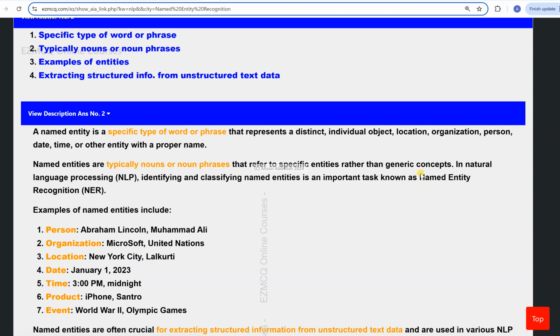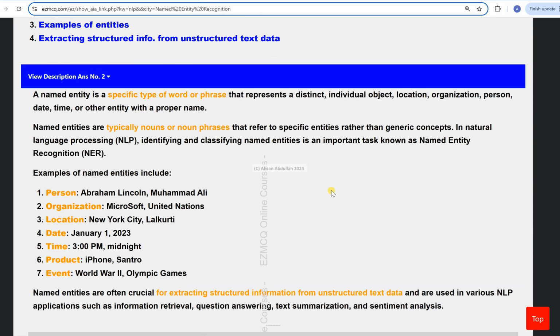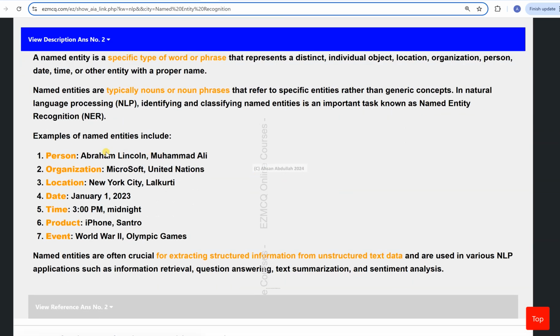And they have generic concepts also. So let's look at some examples of named entities, like person: Abraham Lincoln, Muhammad Ali, great boxer; organization: Microsoft, United Nations; location: New York City; date, date is an entity, okay; time is an entity; product: iPhone, Centro from Hyundai; events, okay, Olympic Games is an entity.